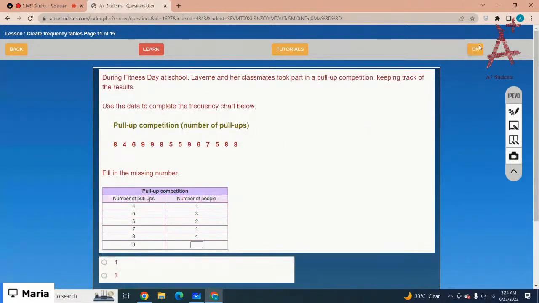During fitness day at school, Lily and her classmates took part in a pull-up competition, keeping track of the results. Find the missing value. How many times does 9 appear in the data? Just 3 times. Got it? So the correct option is 3.